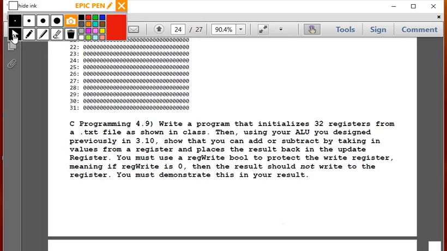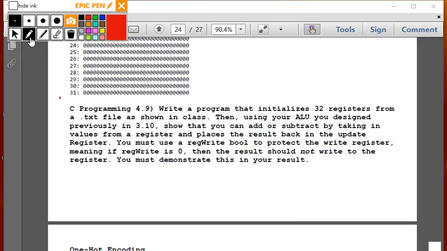C programming 4.9, which you don't have to worry about for a little while. Writing a program that initializes 32 registers from a text file as shown in class. Then using your ALU that you designed in 3.10, show that you can add or subtract. So I've done add in class, right? There's a specific way I showed you in a previous section on how to do add and subtract. You're going to be doing a 32-bit full adder subtractor.